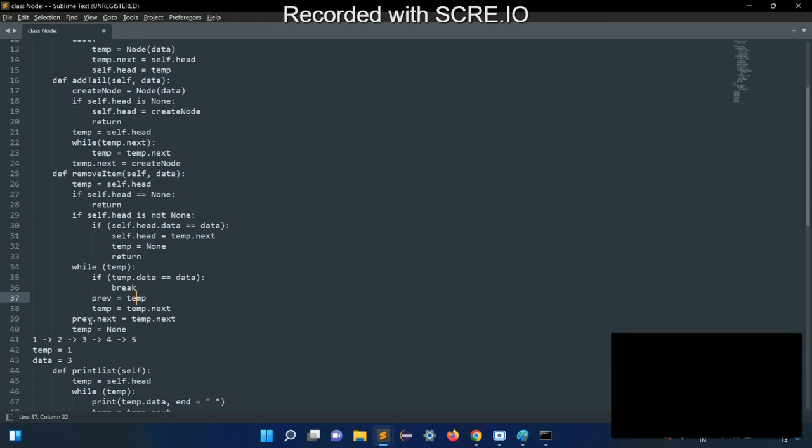So we are not going inside this if block. Now what do we do? We use previous equal to temp. That means previous will also point to 1 because temp is pointing to 1. And on line number 38, we are doing temp equal to temp.next. That means temp will now point to 2, so that's why I'm writing 2 here. Again, we check while temp is not none, which is true. Again, we check if temp.data equals data, so 2 is not equal to 3. That means we will not go inside this if block. Again, now previous equal to temp, that means previous is pointing to 2. And on line number 38, temp equal to temp.next, that means temp is pointing to 3.